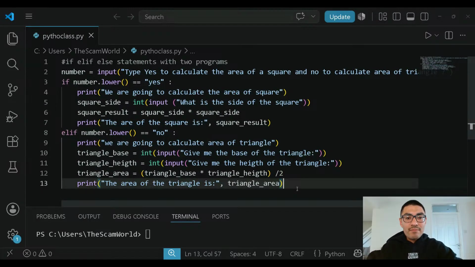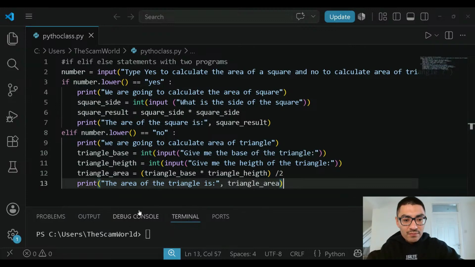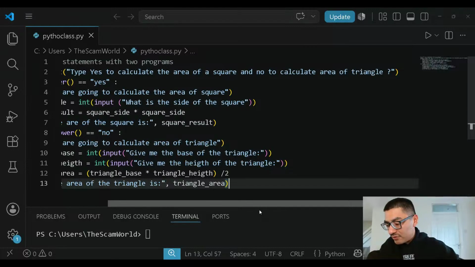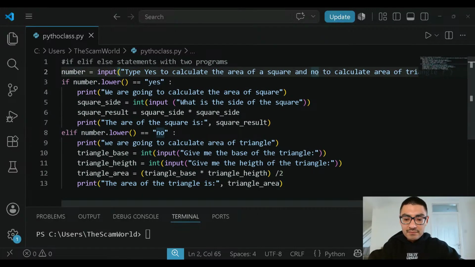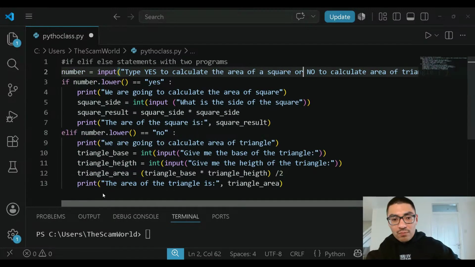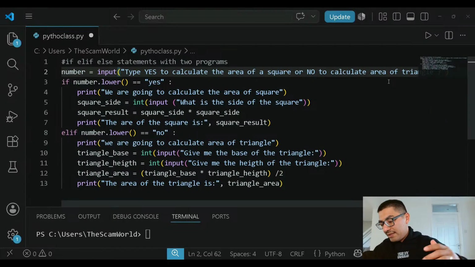And how would we make it so you type yes to calculate the area of a square and no to calculate the area of a triangle? I'm trying to see how we can make this. Type yes to calculate the area of a square, or no to calculate the area of a triangle. I think that makes it more beautiful. I'm saying type either yes or type either no.